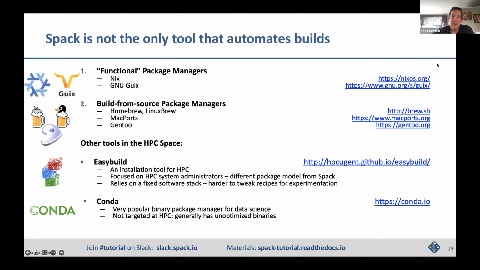But Spack's not the only tool that automates builds. There are other things you could look at. It was inspired partially by Nix and Guix, which are sort of functional package managers. We'll learn a little bit about Spack's installation model, and you'll see why that is. We get the hashing that we do from these systems. We are a lot like the build-from-source package managers, like old school Homebrew before they went binary, and MacPorts and Gentoo. And then EasyBuild and Conda are probably the 2 closest competitors in the HPC space.